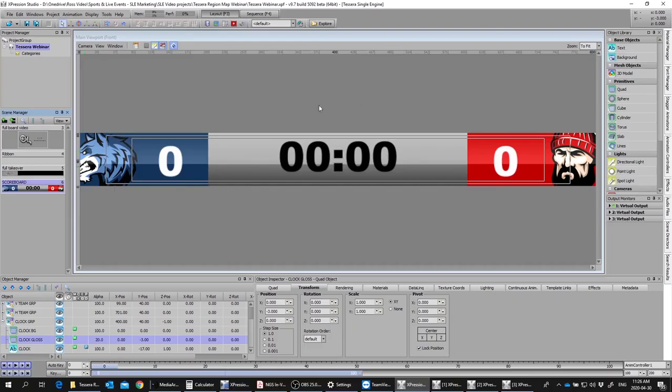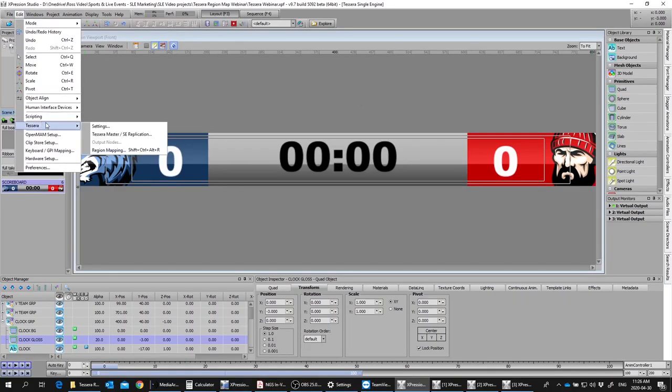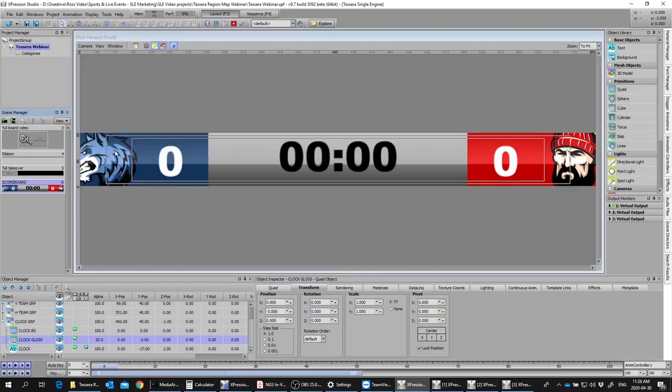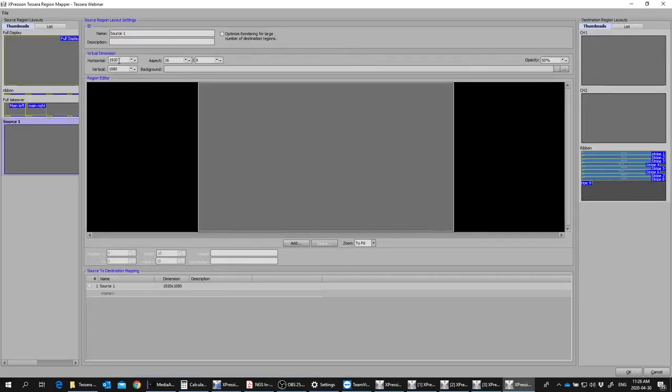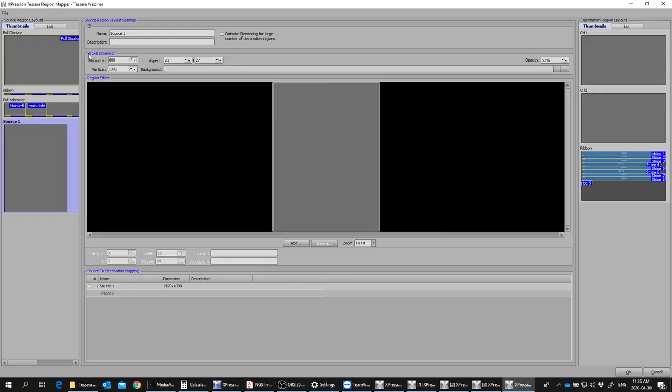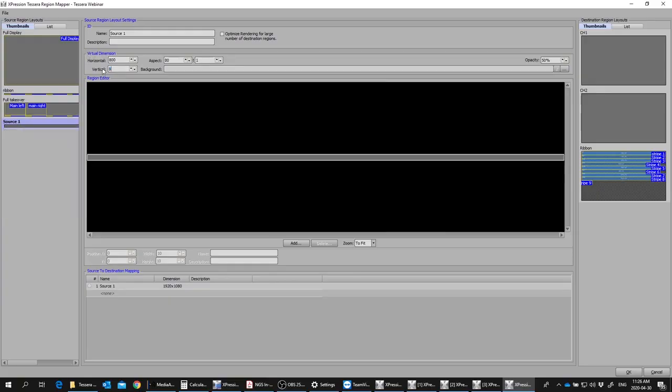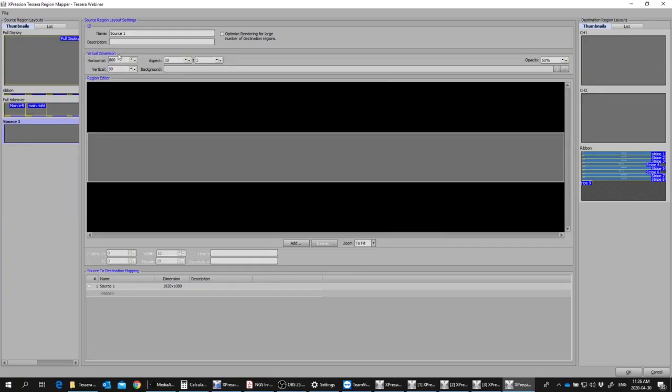Okay. And then we're going to go into our region mapper, and we're going to build a source for the scoreboard. So we're going to add a source. Its dimensions will be 800 by 80. We'll rename this. This is going to be Scoreboard.